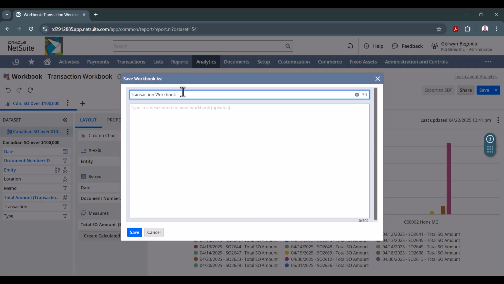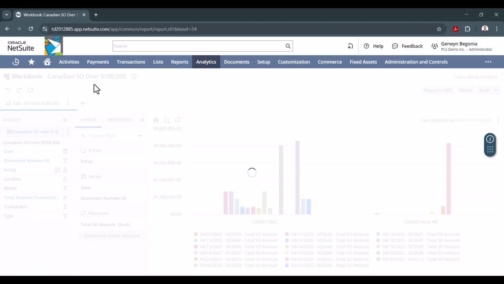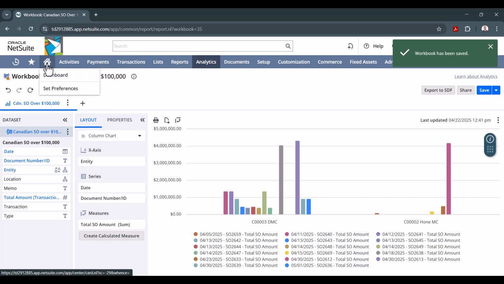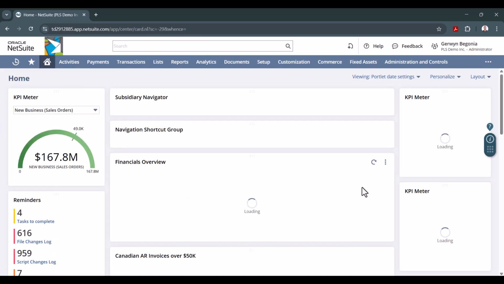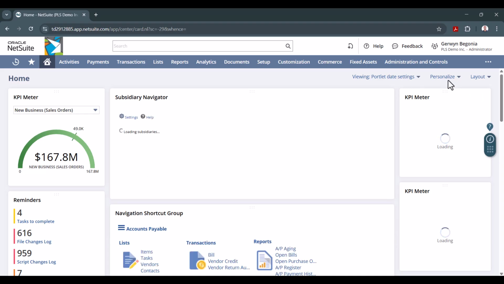And I'm going to give this chart a name. Canadian SOs over $100,000. Okay, so I give that chart a name, and I'll save that. And now, if I go to my home screen here, I can actually push that or publish that to my dashboard.